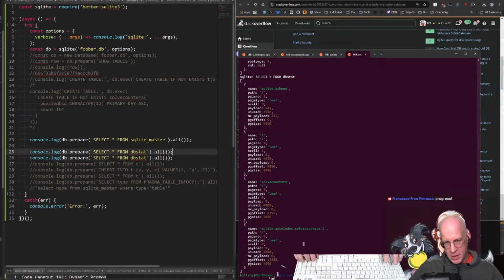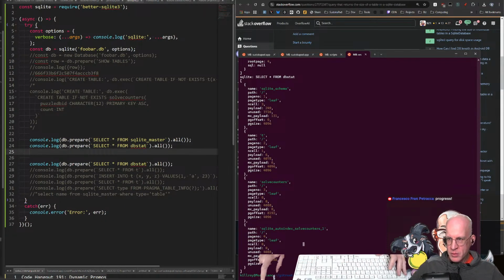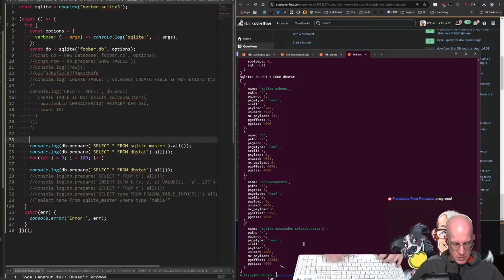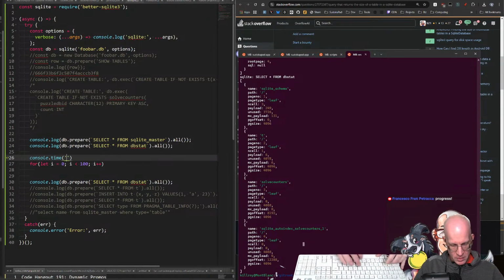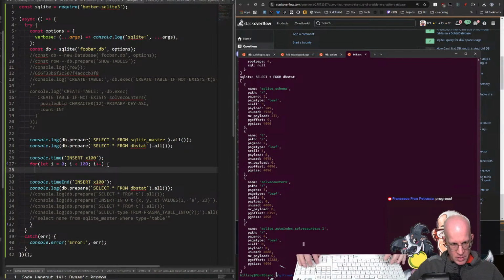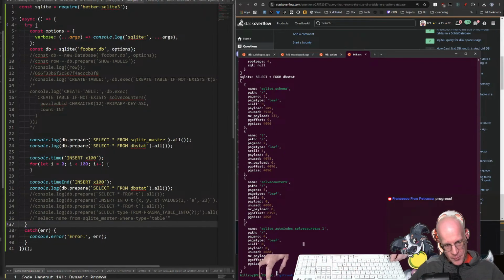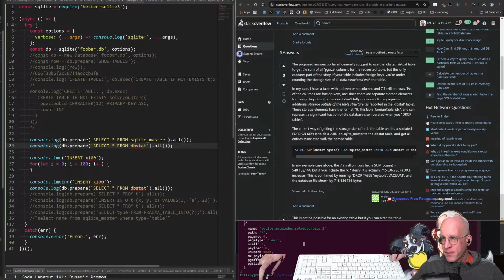So let's do this twice. And then we'll just do a bunch of inserts. So for let i equals 0, i smaller than 100, i plus plus, and we'll do a console.time, insert x100. And right. So we want to, where did you just put that? It goes here, you dummy. So, let's have another look.